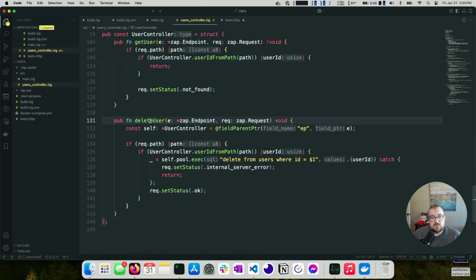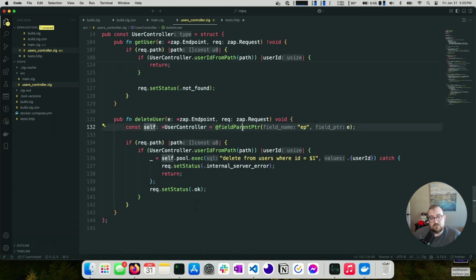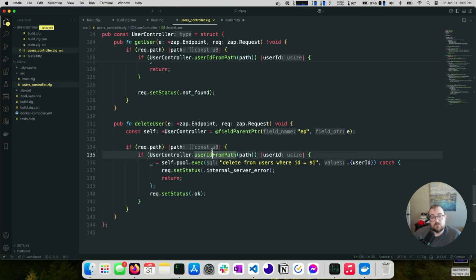Finally, we have delete user. So we have a Zap endpoint here, another request. Same thing as before. Actually, at this point, you probably should understand everything that's going on, but I'll walk through it one more time anyway. So we're getting access to our self from field parent pointer. We're checking to see if there is a path. If there is a path, we're getting the user ID from the path. We know that that user ID that we get back is a usize, I guess, which I thought was, no, it is usize. Okay, cool.